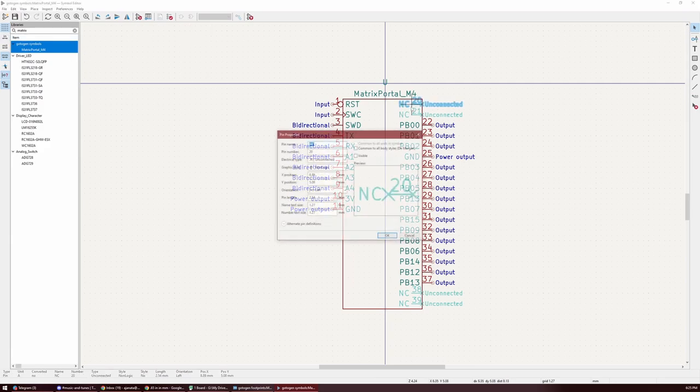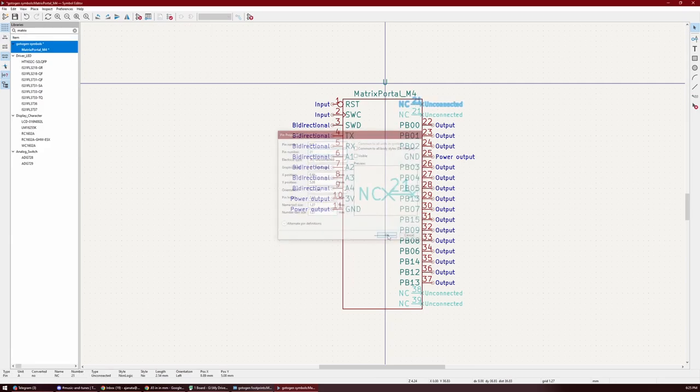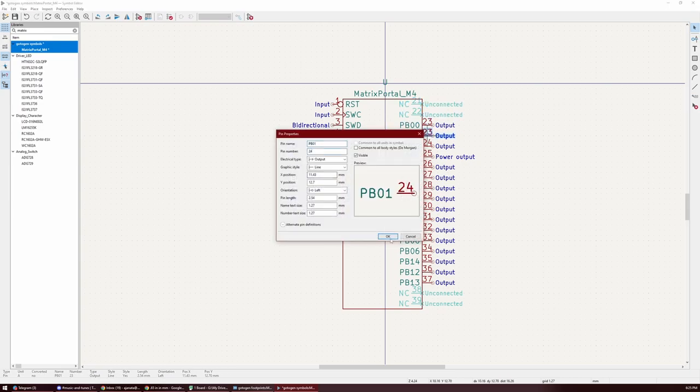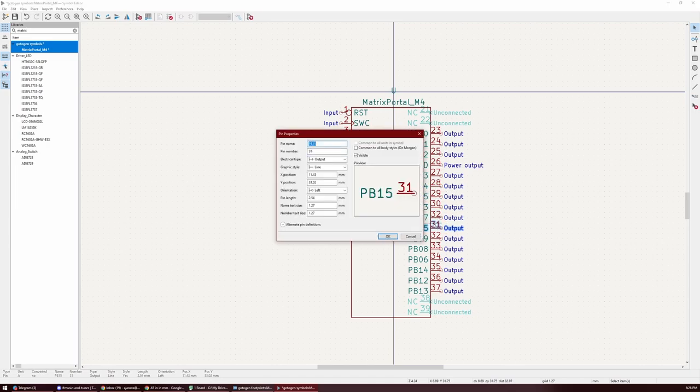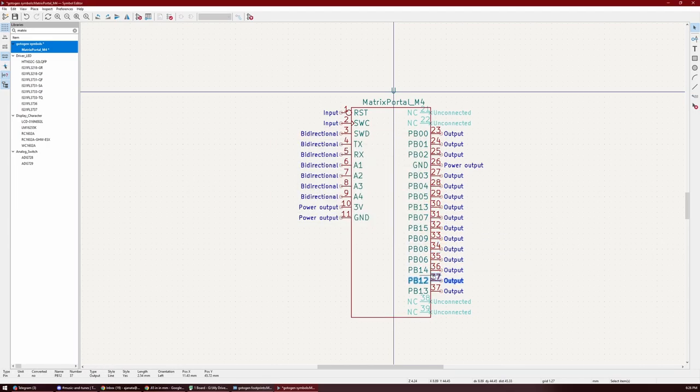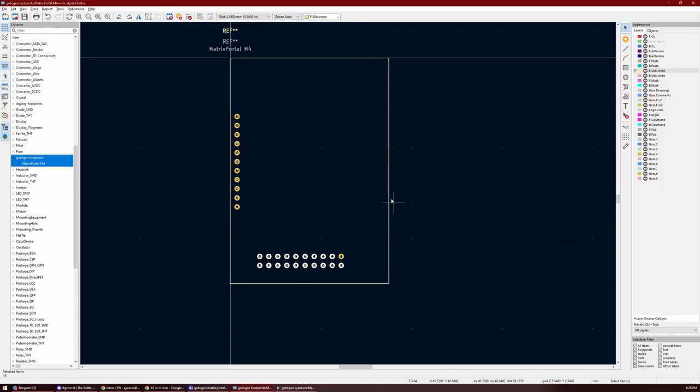So that just means I need to redo all of these. There we go. That makes much more sense now. This doesn't look right. This is definitely not right. There we go. That looks better.